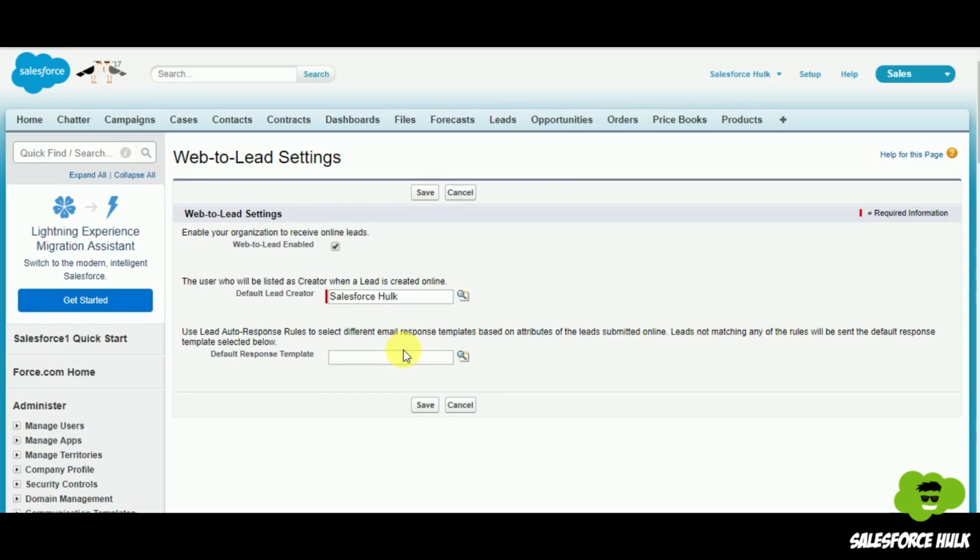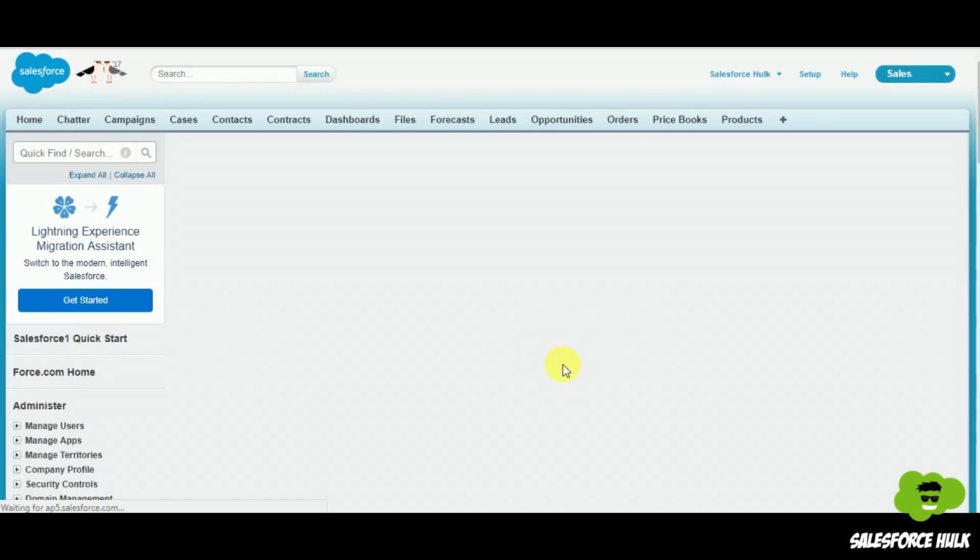For example, your customer submitted a contact us form, and it's a web to lead form which is creating lead records in your organization, and you want that customer to get an automated email saying something like thanks for registering, we will contact you shortly. You can set it as the default response template over here. We are not setting it right now, so you can simply click on save.